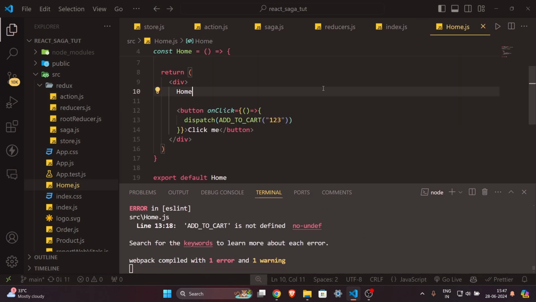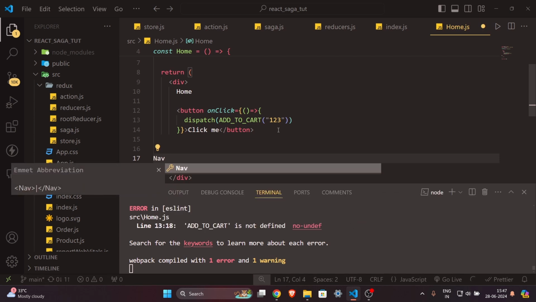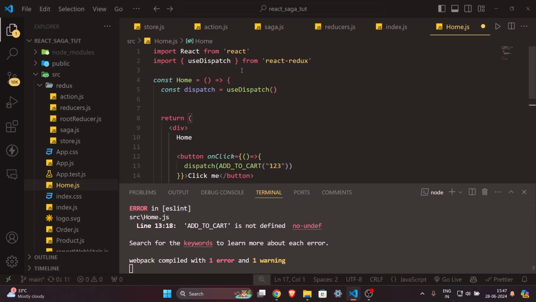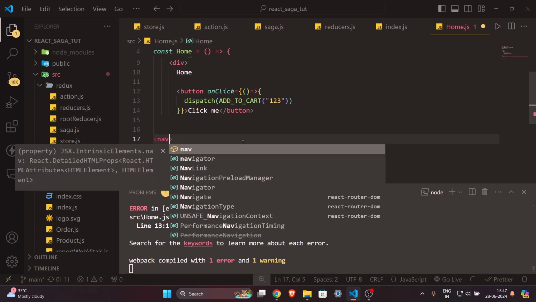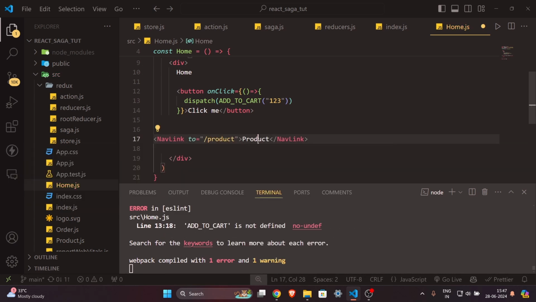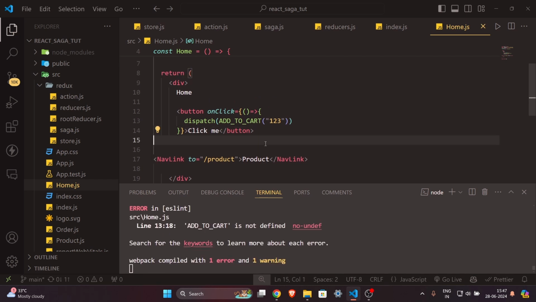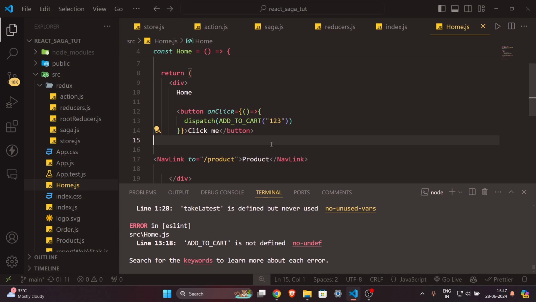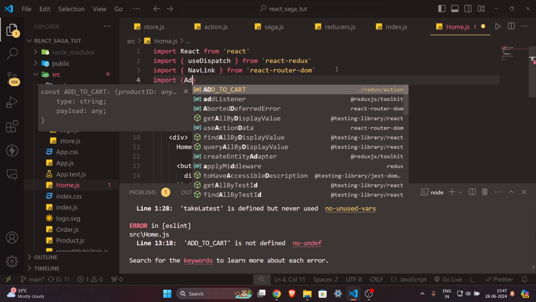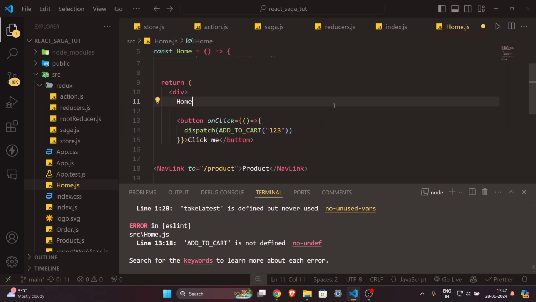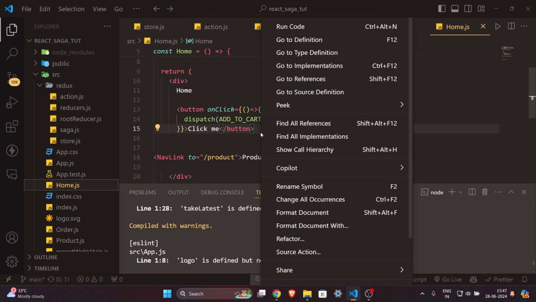Now I will also make a link over here to go to our product.js file. For that we need to import NavLink from React Router DOM. Now I will write NavLink and then to product. In this way we are getting to product. Okay, there is some addToCart, so we also need to import this function as well. I will write addToCart from Redux action. Now let's just do format document.